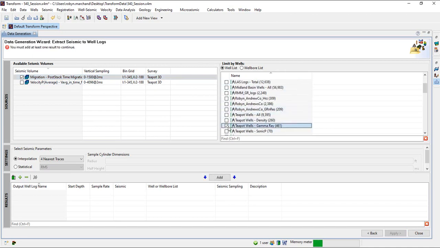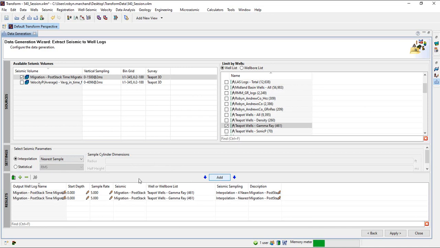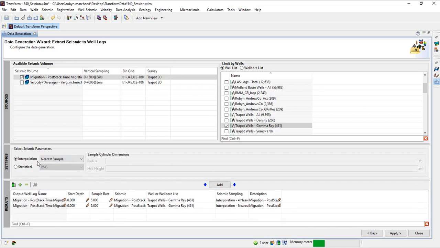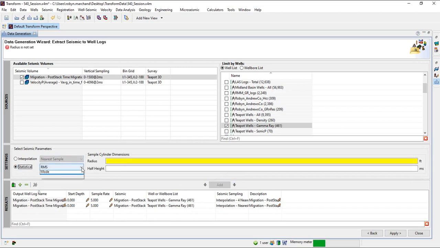There is interpolation, 4 nearest traces, and nearest sample, plus statistical parameters to choose such as RMS and many others, but this engages sample cylinder dimensions. Users need to input a radius, and this radius must be half diagonal of the cell of the seismic grid chosen. If you type in a number in the radius, it'll actually give you that number at the top of the screen.